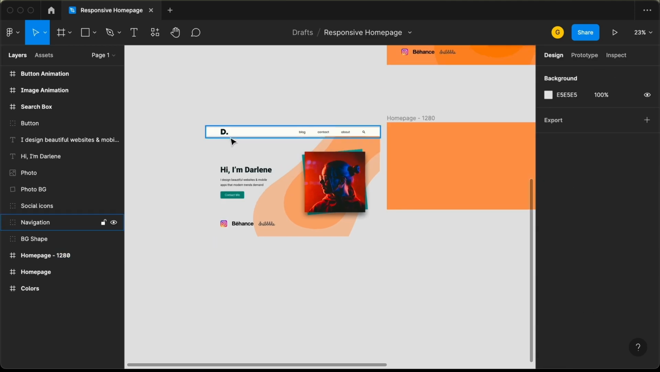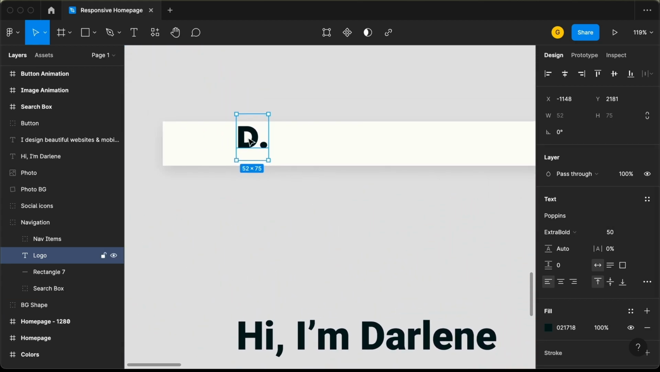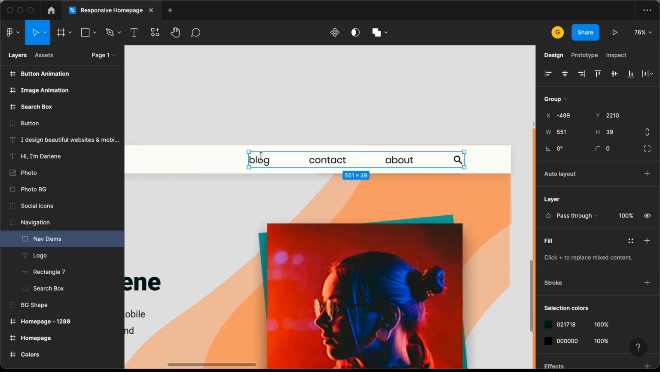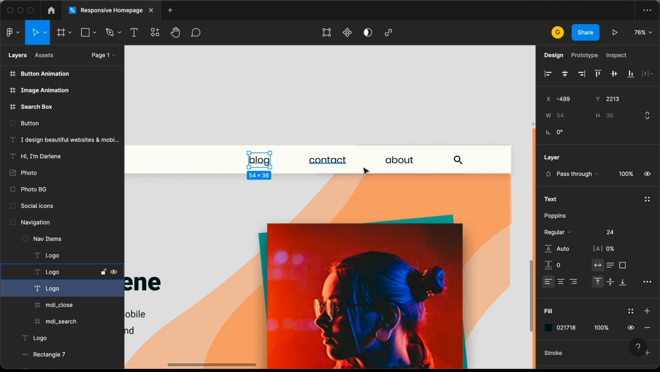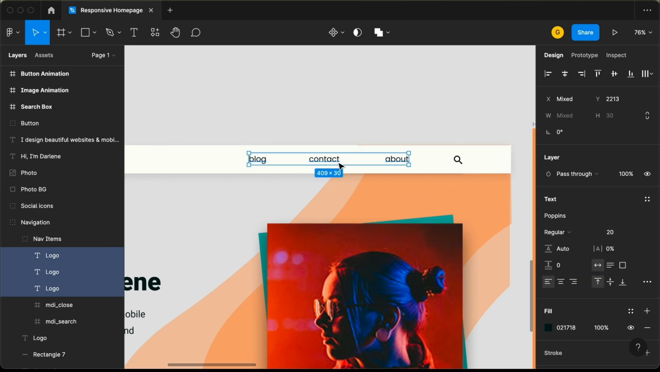So first of all, let's make some adjustments. I'll just select this logo and decrease the font size to 50 pixels, and bring it to the center. Right, now let's select the menu items and see what the font size is. We have a font size of 24 pixels. So let's select all of these and set the font size to 20 pixels. And we will have a gap of 100 pixels between each of these.